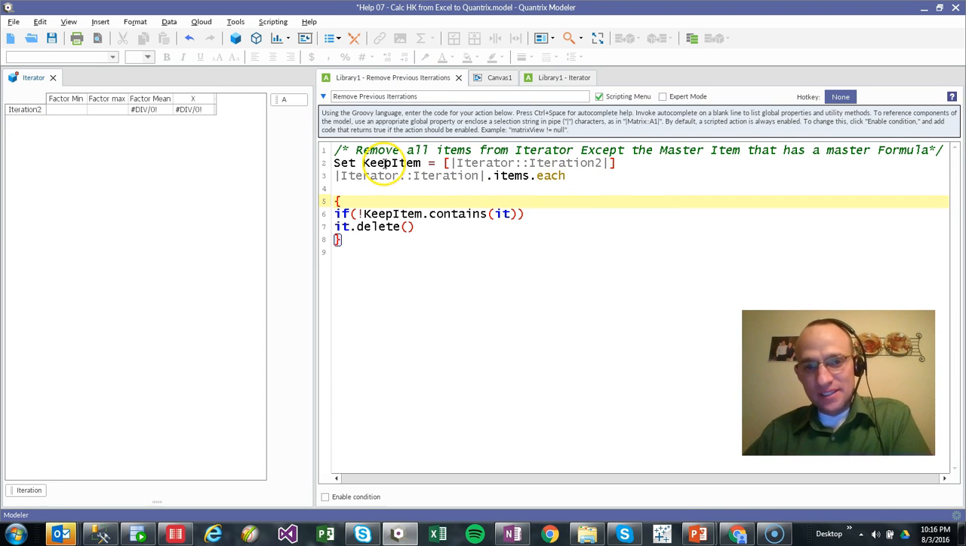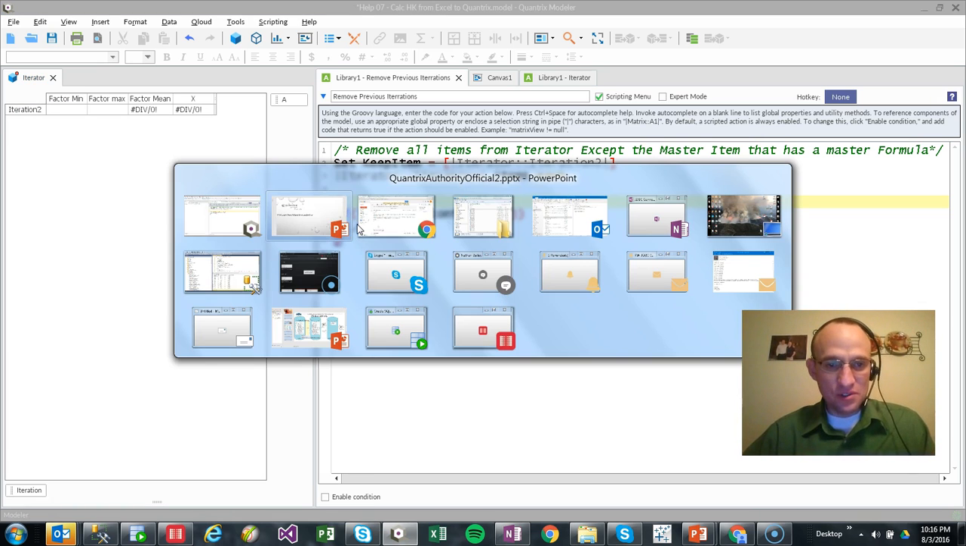So again, you set the item that you want to keep. You tell it that you want to loop through or consider each one, and then if it doesn't contain the keep item, each of the items, then go ahead and delete it, and that should work for you. Anyway, I hope you find that useful as far as scripting goes.